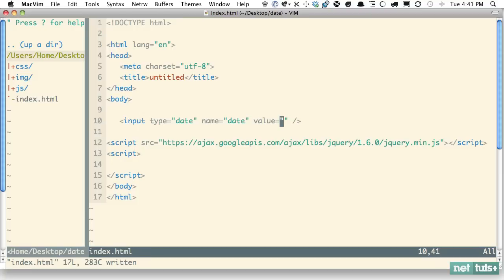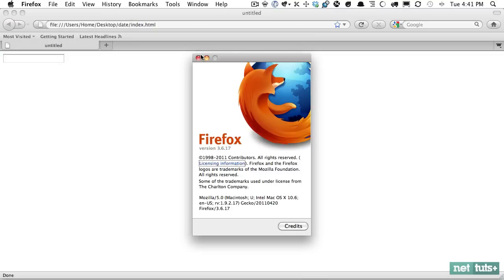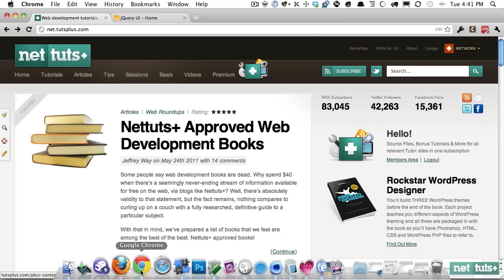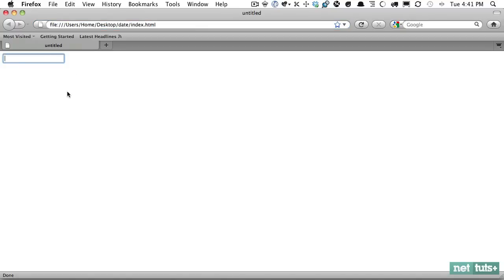So if we were to view that in the browser, you'll find that in some browsers, for example, Firefox, which is currently version 3, doesn't support this. But if we were to move this over to Chrome or Opera, you'll see that we do get this control, and I can click and go up and choose my date. Very cool. All right, so we have the native solution, but this is no good, an input if we can't rely on it, so we need to provide a fallback with JavaScript.